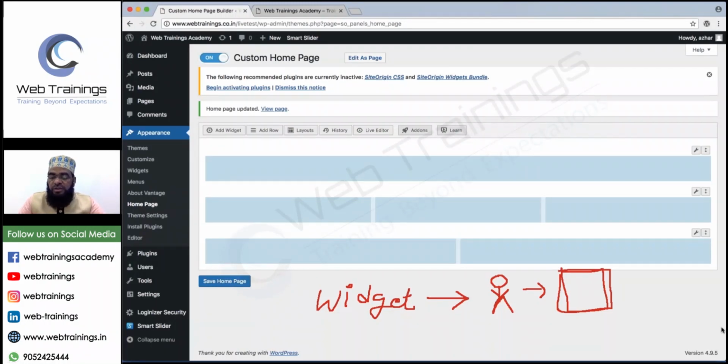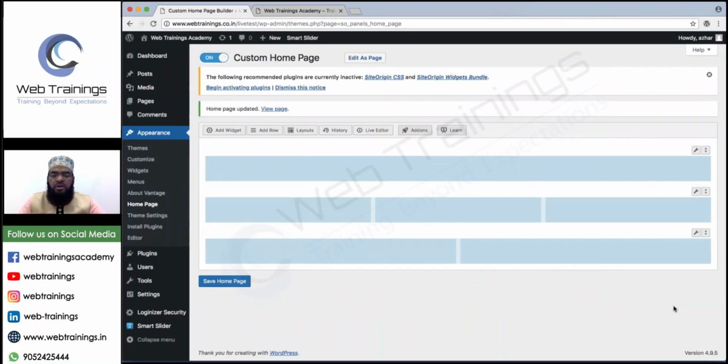Now we have to introduce the widget element. I will do it practically one by one so you can understand. In this block, according to our layout, we want some content. So click this widget, select this widget.